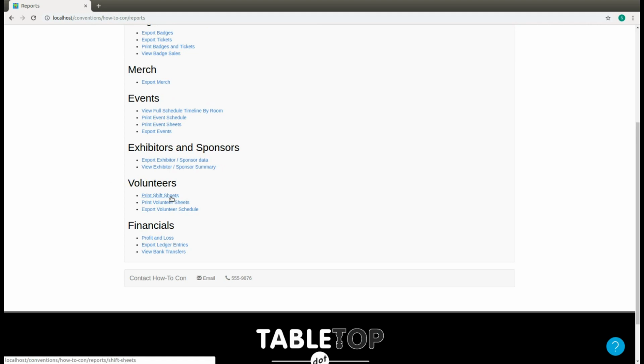There's a Print Shift Sheets, Print Volunteer Sheets. There's also an Export Volunteer Schedule, which we won't go over here. We will go over that in the scheduling video. So let's look at the Print Shift Sheets.